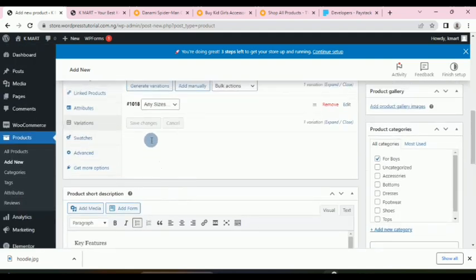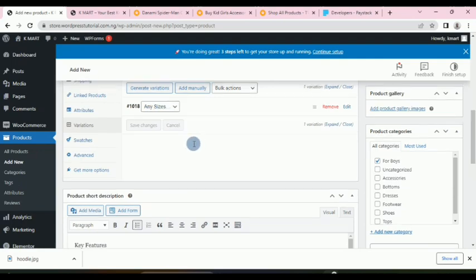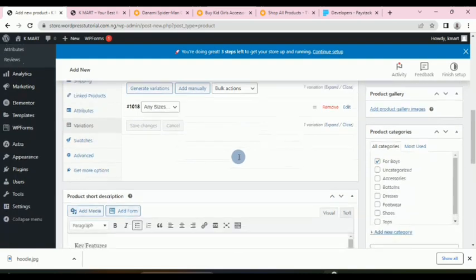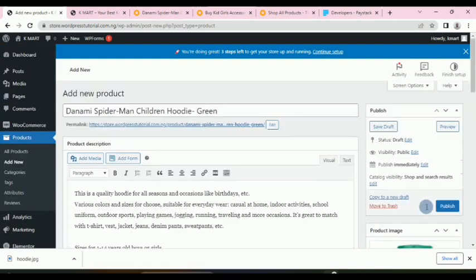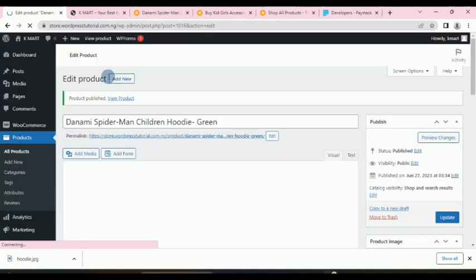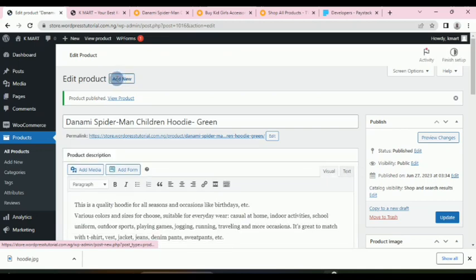What happens here is that they will need to choose a size before they can proceed to add it to their cart. That is just the difference between a variable product and the other one that is just a simple product. So once we have done this, we hit publish. So let's add that other yellow and blue dress for the girls.